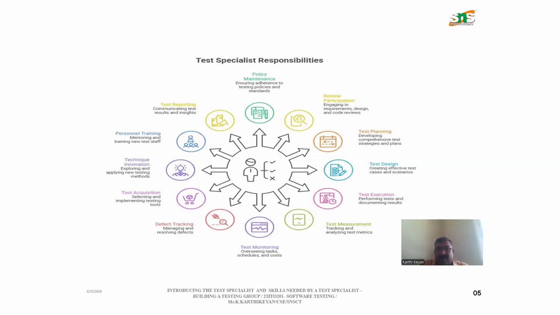In test planning, first you start a project. You define when you will start your project and how much amount is required to start it. This is how you plan your area. For example, developing a comprehensive test strategy and plan, which can be worked out before starting our projects. Second, create effective test cases and scenarios in your test design. And in test execution, performing tests and documenting results.